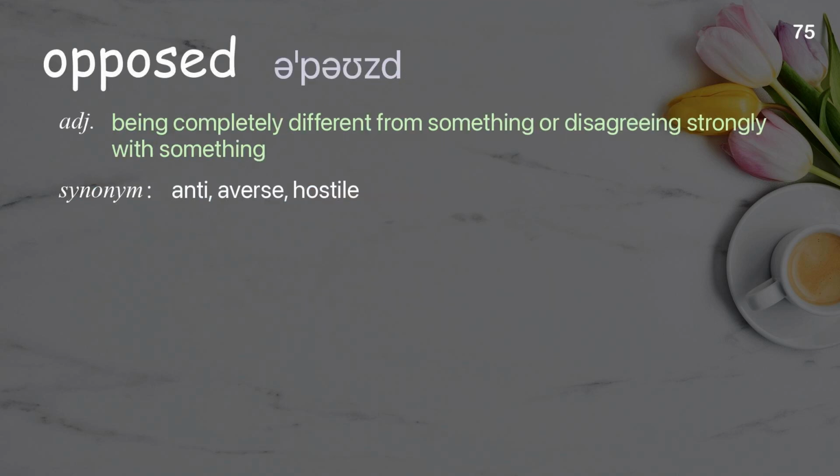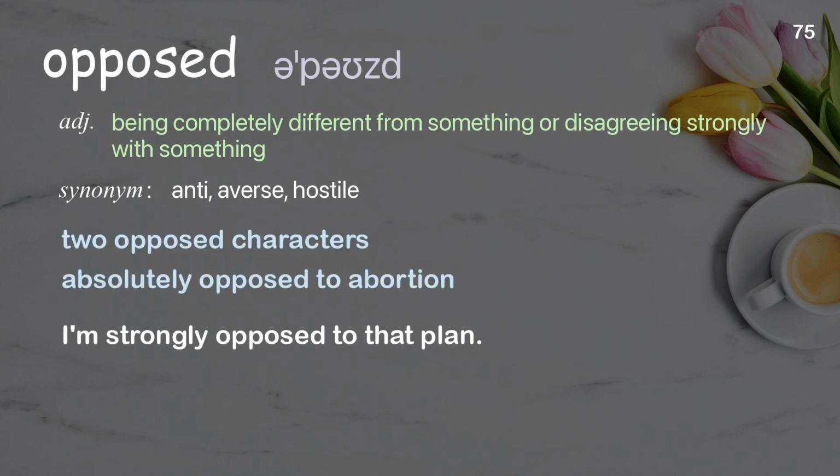Opposed: Being completely different from something or disagreeing strongly with something. Examples: two opposed characters. Absolutely opposed to abortion. I'm strongly opposed to that plan.